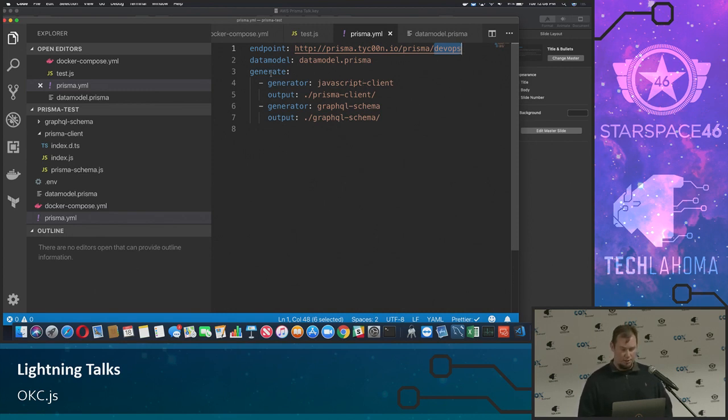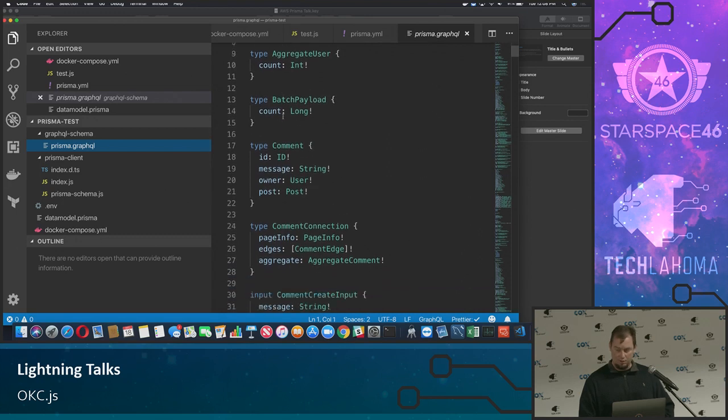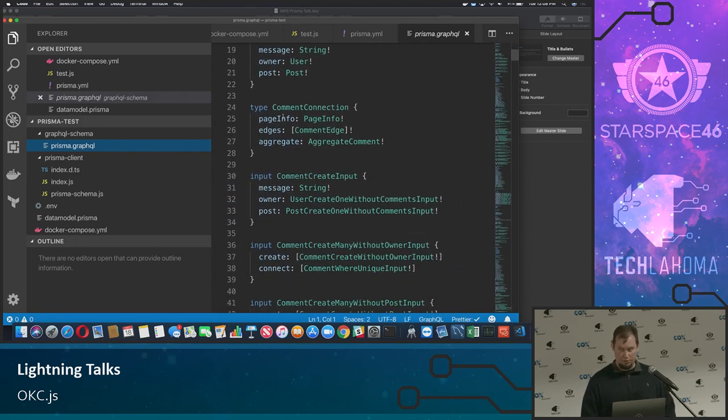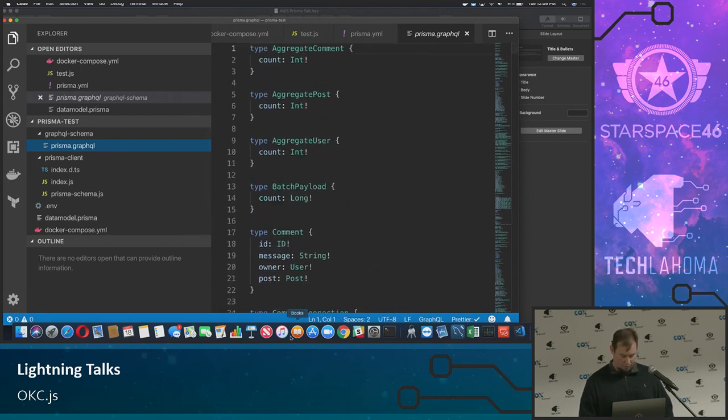So this generates a JavaScript client and a GraphQL schema. So if I do prisma generate, it'll generate these two structures, which the client I can use. I'll show you when we demo it here pretty soon. And then the schema is just all that schema that you've seen on the GraphQL playground is just right here in GraphQL form. So I won't go into that.